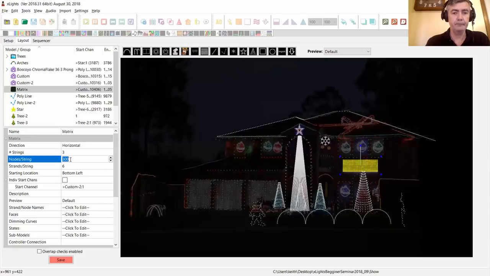It's actually not 300. It's 12 less than that. So it's actually 288. It's 48 wide. It's a Boscoya chroma mesh, but I've cut it down a little bit because there wasn't enough room on my house to fit the whole mesh in. So slightly smaller.